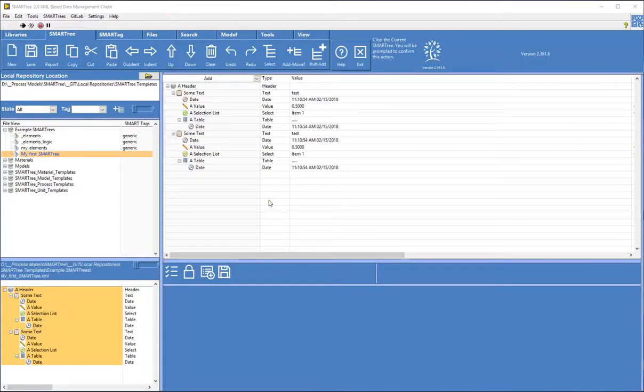Hello. In this video, it's a follow-on from the previous video where I talked about creating my first smart tree. I'm going to show you the process by which you can commit that tree to a repository that you can share with others, uploaded on, in this instance, a GitLab site. So in the previous video, I demonstrated how you create your first smart tree using first principles.